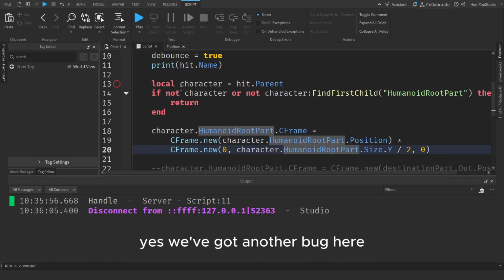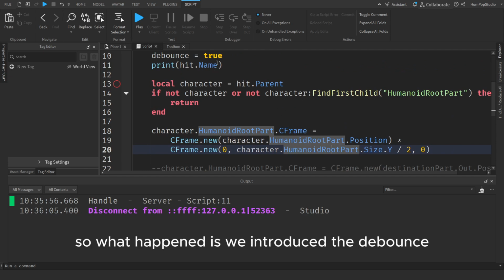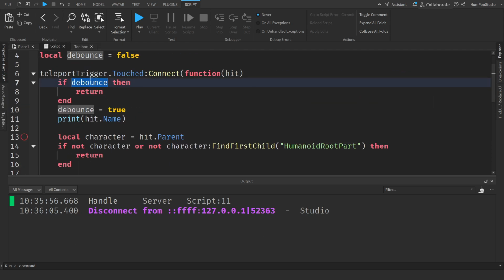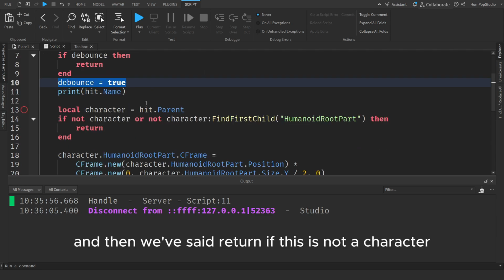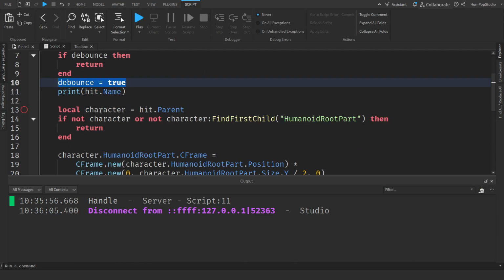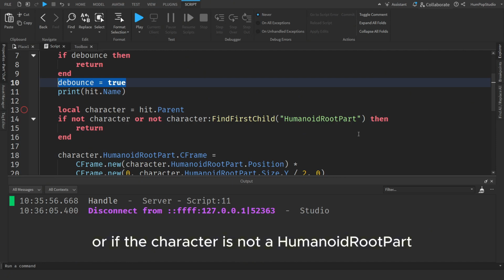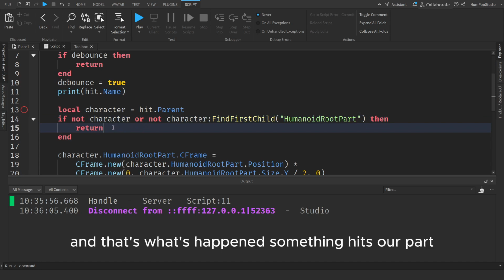Yes, we've got another bug here. What happened is we introduced a debounce, and we said if the debounce is false, we'll continue to execute the script, but we'll set the debounce to true. And then we've said return if this is not a character, or if the character doesn't have a humanoid root part. And that's what's happened.